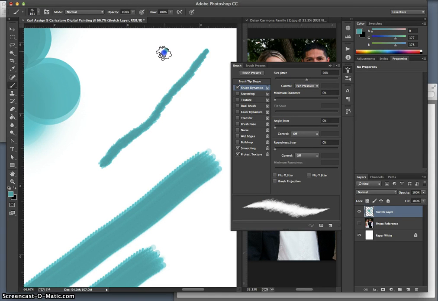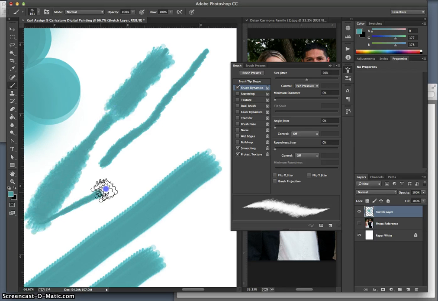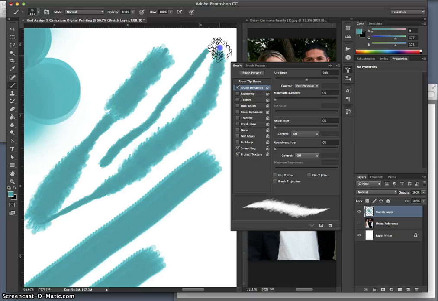So if I barely touch it, it will be small. If I push hard, it will be big. So I get that pressure sensitive to scale. This is going to be my sketching tool, right? If I don't want to use a regular pen or pencil.